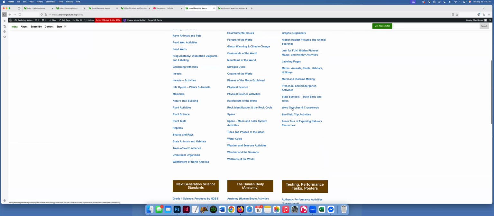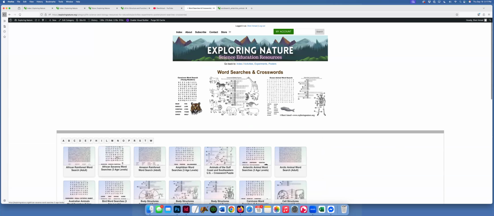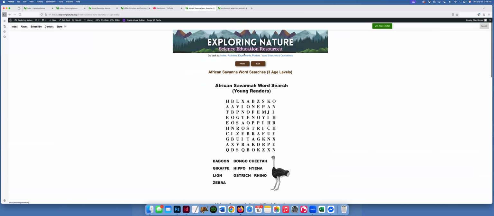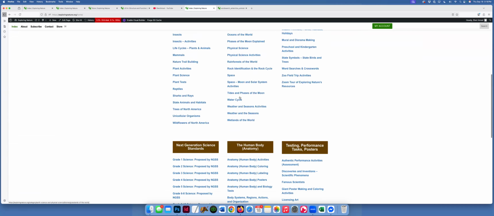So when we click on these, I'm going to just click on those word searches again. Click on the African savanna. And there's the key. Yeah, I was logged in as a student in the other one. So when you click on the key, it just brings up the key that the students can't see when they're logged in as students and not as teachers.